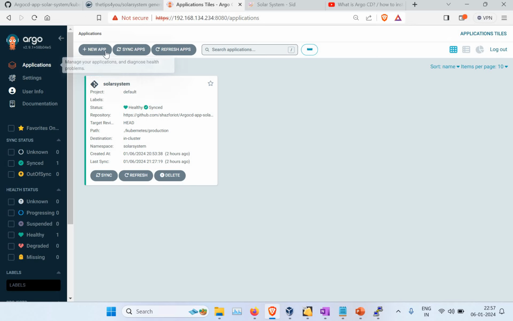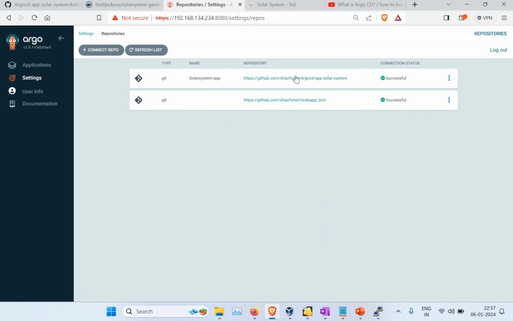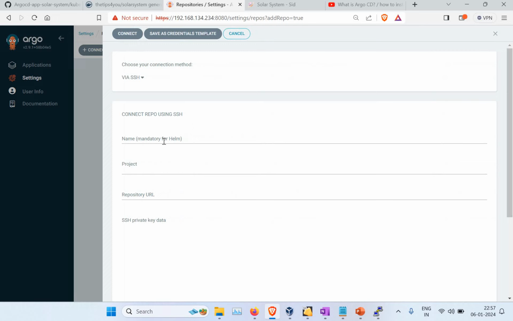Before we start an application, you can go to settings, and there will be different folders like repositories, certificates. You can go to repositories, and you can see I already added a few repositories like Node app, Argo CD, Solar application. You can also click on connect and give a name for the repository. For example, I will give a new solar system repo. Okay, and the project. We will talk about project and application in the upcoming tutorials. For now, just use the default project.